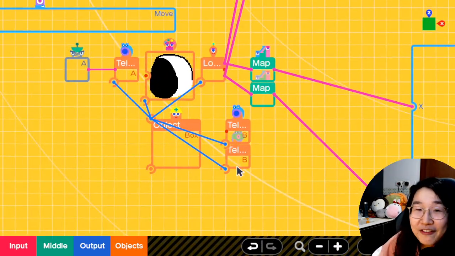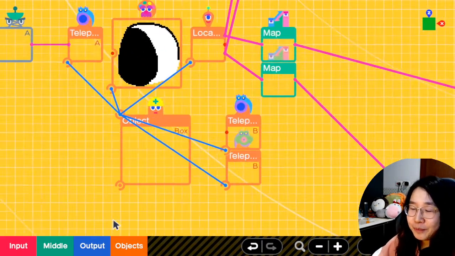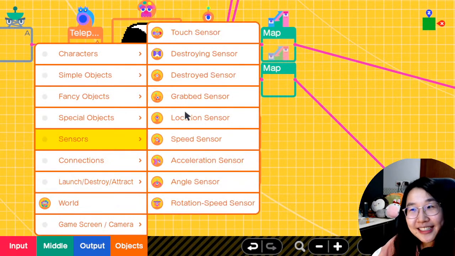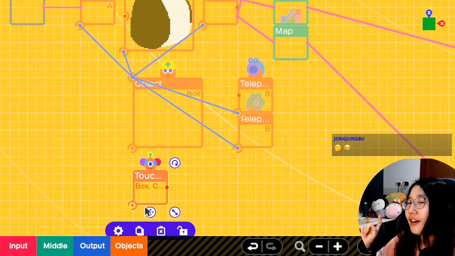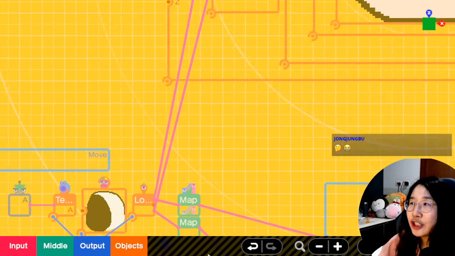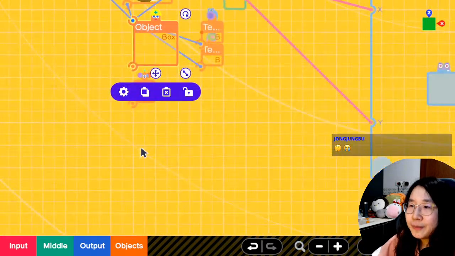Okay, so right now I'm going to remove the bounciness. I'm going to add a touch sensor to check if this box has already touched the plane here.